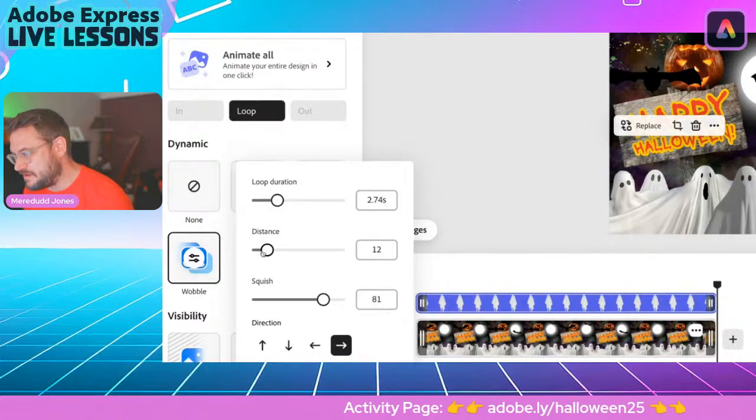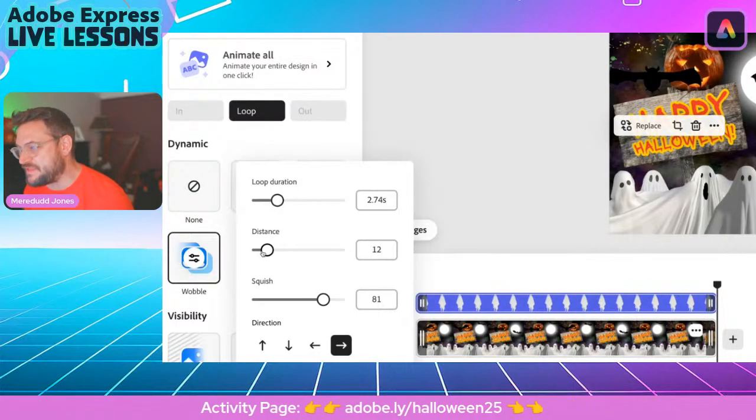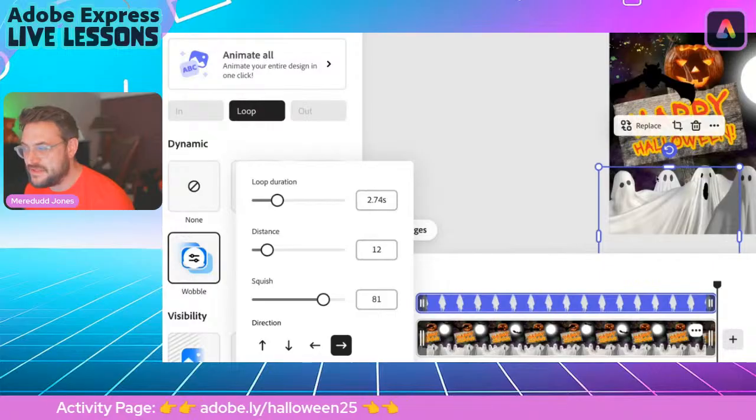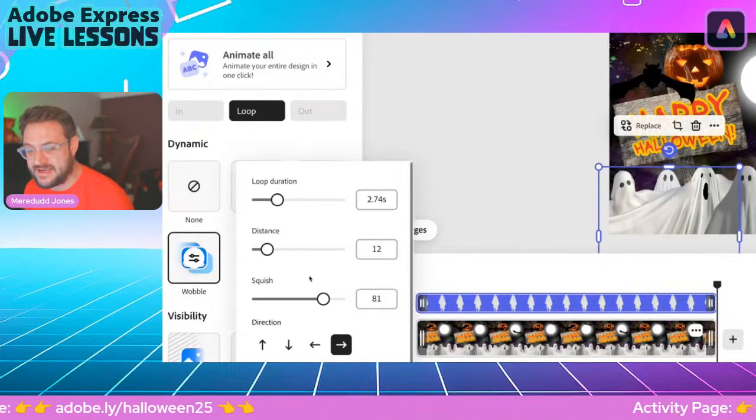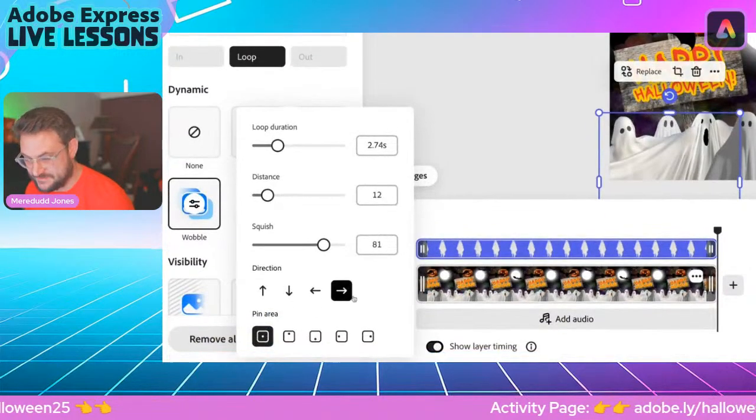Just look. Could you believe that ghost is not a video clip? That's actually just a still photo. I think that is amazing.